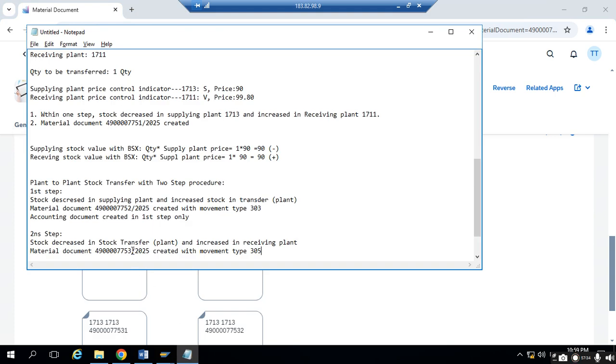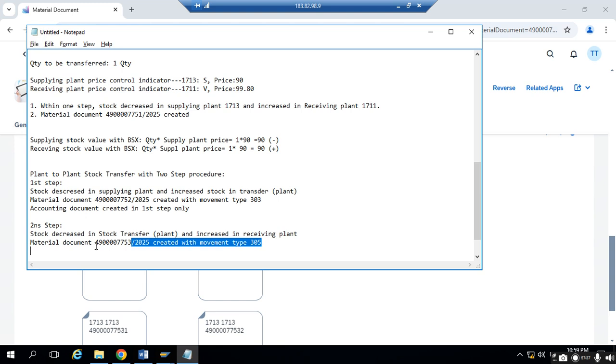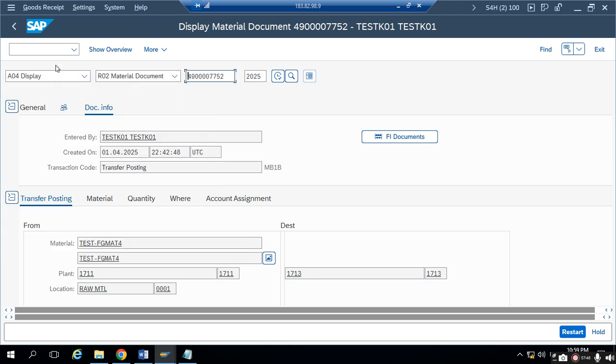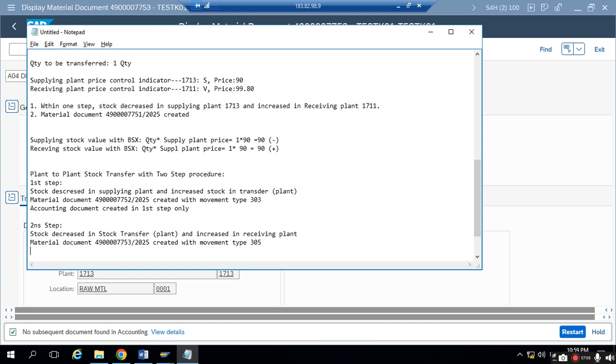Let me check in GUI also. Go to FI document. See, no subsequent document found. It means with this 305, no accounting document is generated. In an interview, the interviewer may ask whether an accounting document gets generated with 305. Then what answer do you have to give? With 305, no accounting document gets generated.